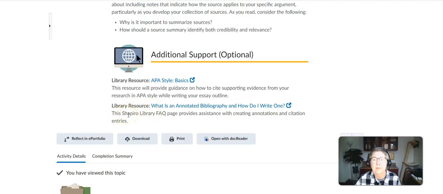What is an annotated bibliography and how do I write one? This one would be more useful for a class that's using the more standard annotated bibliography, whereas since we're doing a collection of sources that is an adapted form of an annotated bibliography, this one won't be as relevant, but it might be helpful for you to take a quick look at it and bookmark it in case you need to use it in the future for an annotated bibliography.